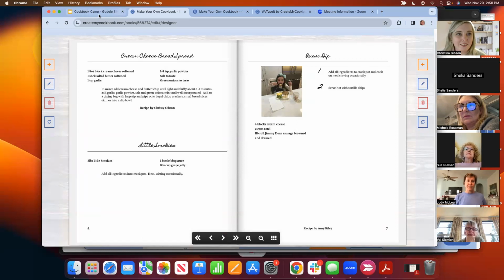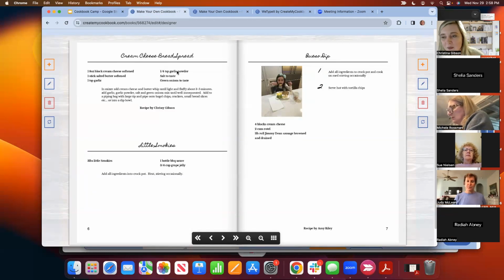Okay. Quick question. Can you hear me? I can. I think I missed the step if I want to make sure that the font is the same throughout the book. Okay, yeah, let's talk about that.